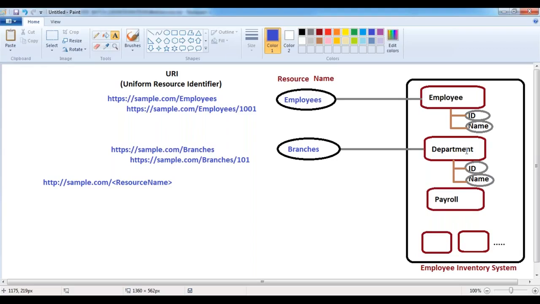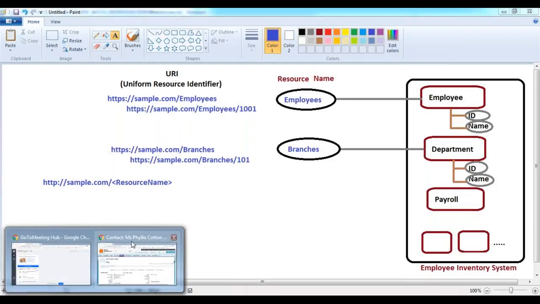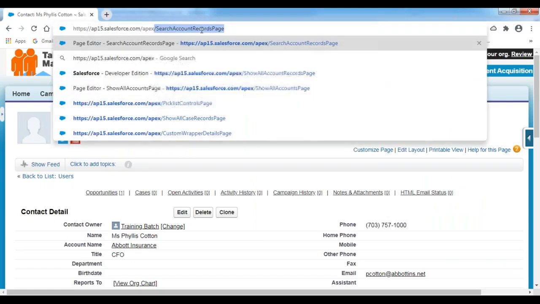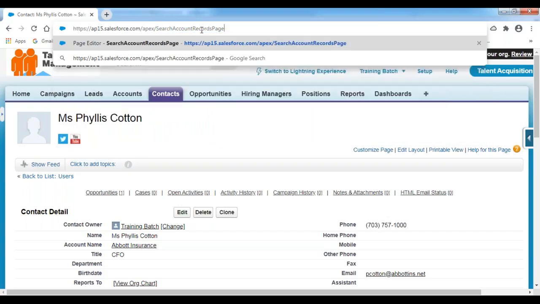Whenever they want to access each and every resource, you have to use the URI. With the help of this URI only, we can access each and every resource. For example, if you want to access your Visualforce pages, we have to specify slash Apex. Apex is nothing but a resource in which we have so many Visualforce pages. What is the page you want to access? You can specify the set account records page here, so that we can access this resource.